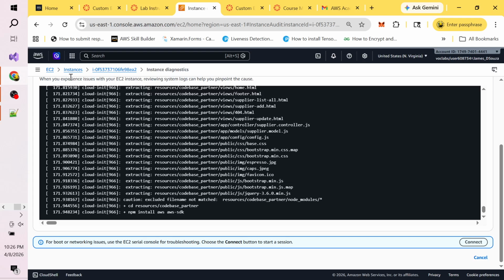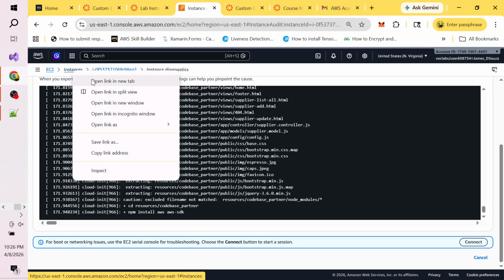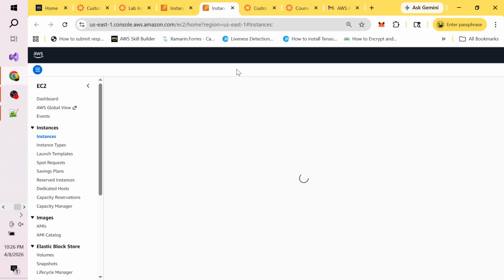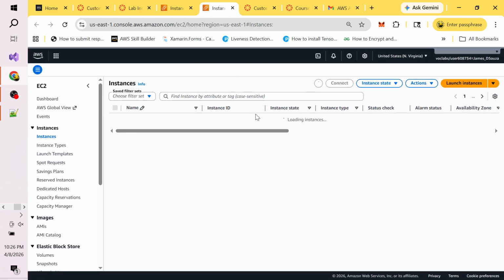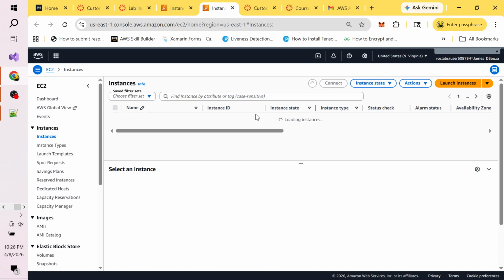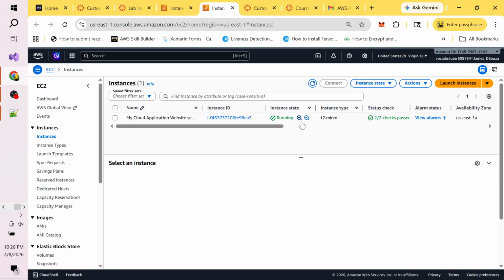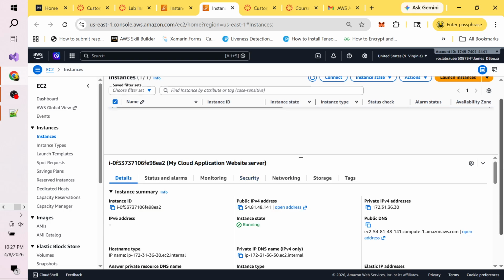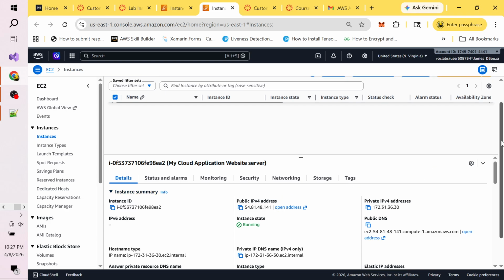In any case, I can try to see if the website is ready by any chance. So I'll select this instance and say open in new link, and look at my instance. There is a website running now, so I just have to test whether my website is running. It's in the running mode, both 2/2 checks are passed. Ideally you can use a mobile to see whether the website is accessible or not.